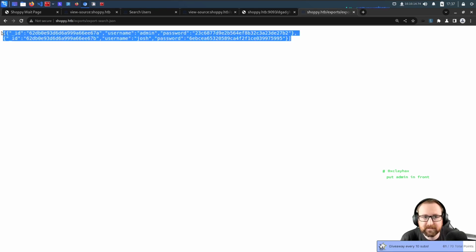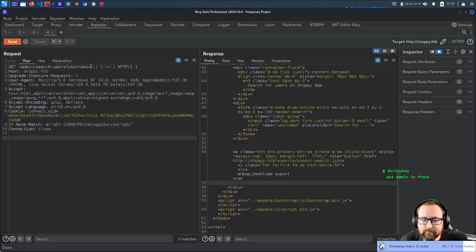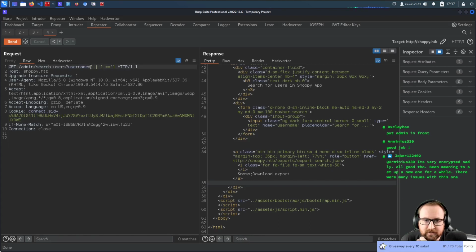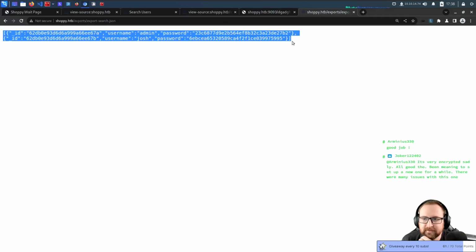So these are all the users in the database because we did another NoSQL injection. Basically, I asked it for all the users where the username matched an empty string or where 1 equals 1, and obviously 1 always equals 1. This is a medium for sure. Hack the Box, I'm sorry.